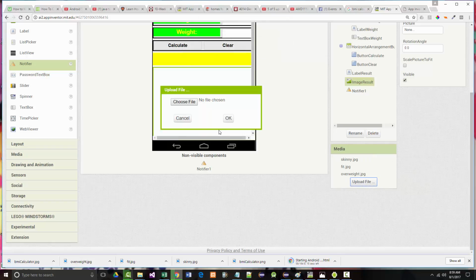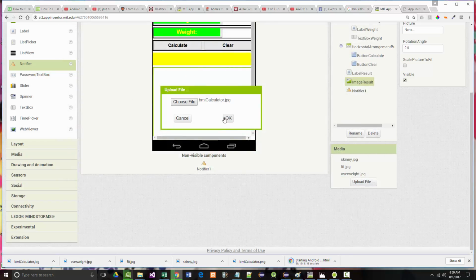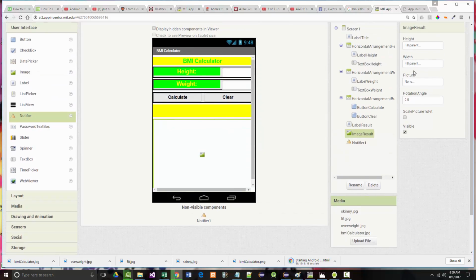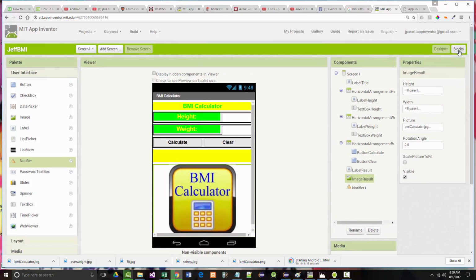And I'm going to upload again, choose file. There's BMI calculator, open. Okay. And let's now go back and add that in and see if that looks a little nicer. Yeah, I like that better. You may or may not agree, but that's fine the way it is. All right, so now the interface, ideally at least, is built.